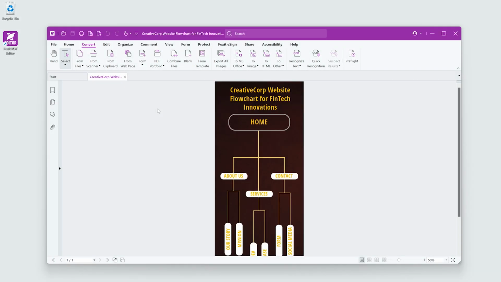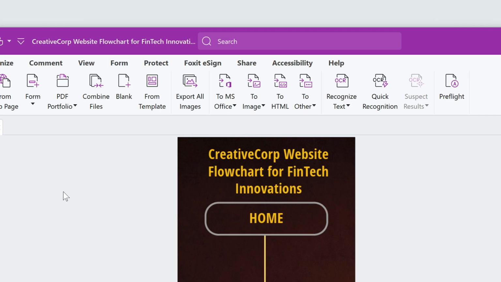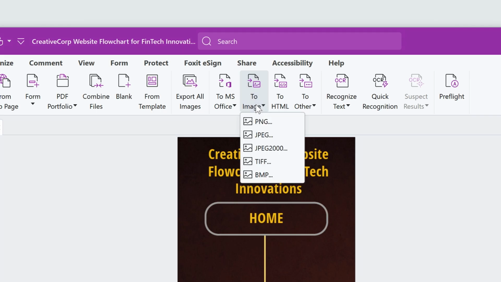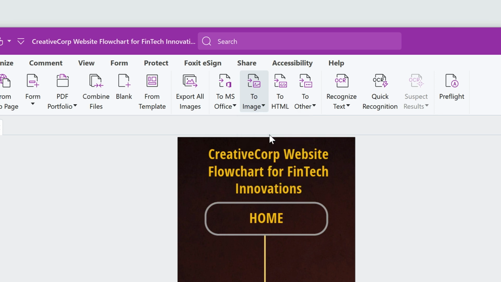The dev team needs this PDF as an image for the website. No problem. From the Convert tab, I'll choose to Image and then JPEG. Easy.